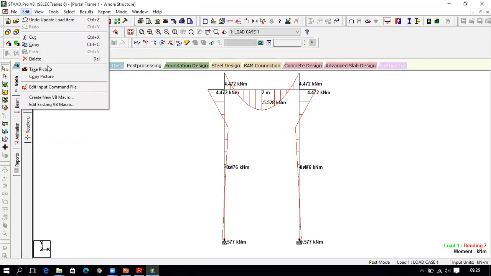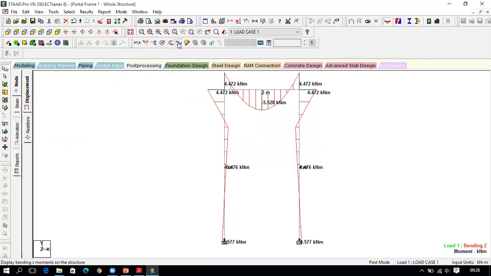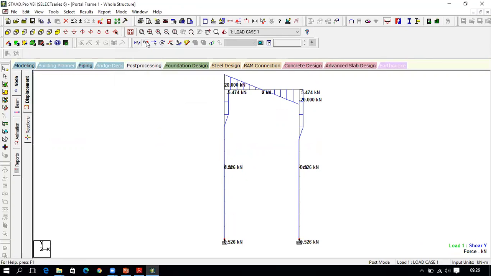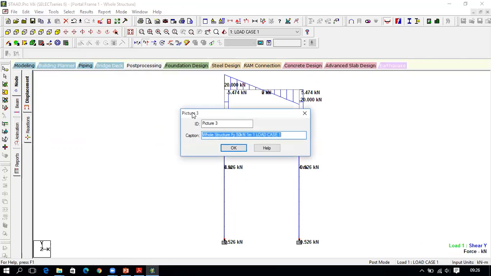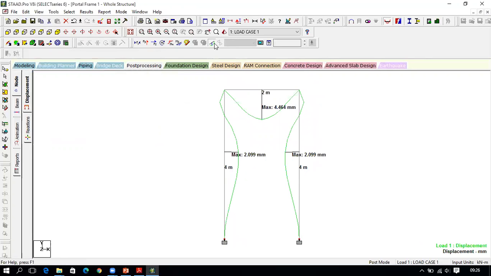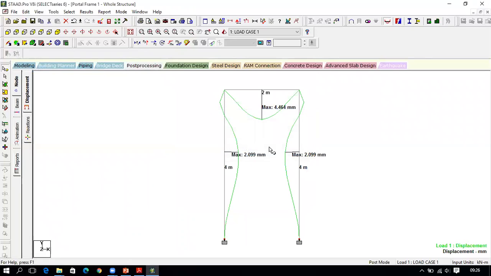We edit, take picture. Picture number 2. Okay. This one is over. Next, take the shear force. Click on this one. Edit, take picture. Picture number 3. Next is deflection. Click here. Edit, take picture number 4. Okay.